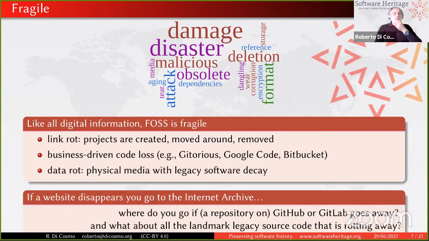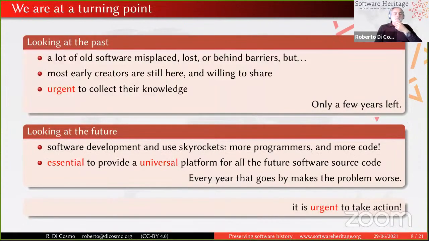So what do we do about this? Well, this is a point where we need to think and to act. If you look at the past, the clock is ticking, only a few are left, and we need to go after and recover all the history of the technology that we have contributed to develop.